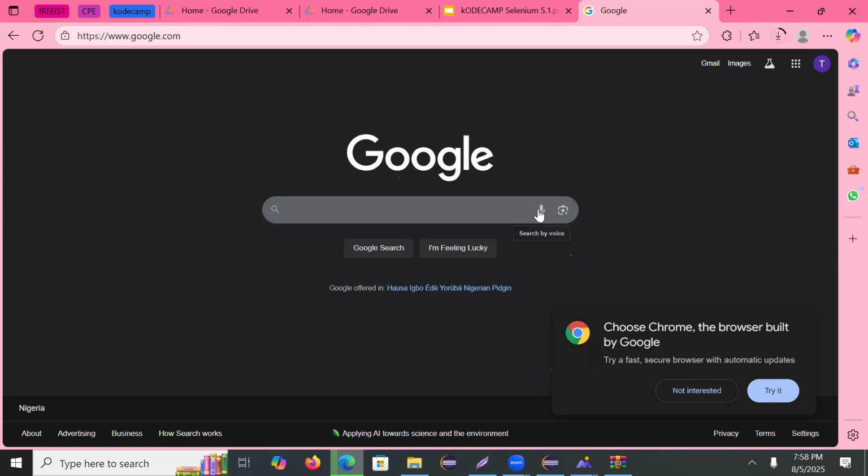Search by voice is different from search by image, and different from search by text. What the By class is going to do is help me locate the element I'm trying to interact with. I want to search.